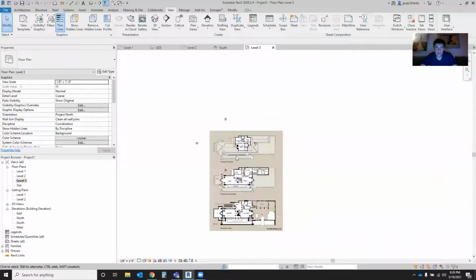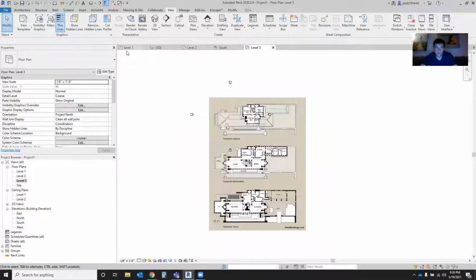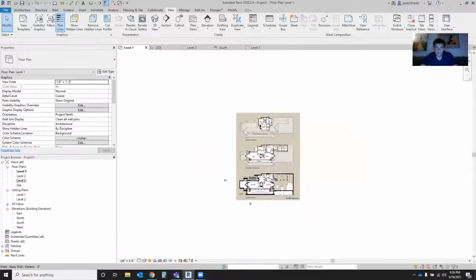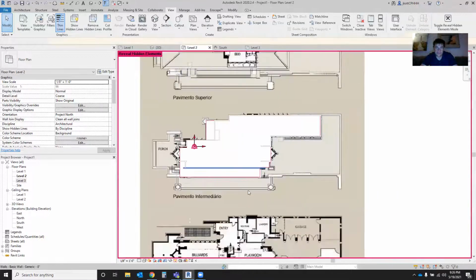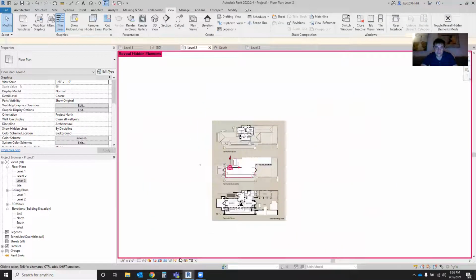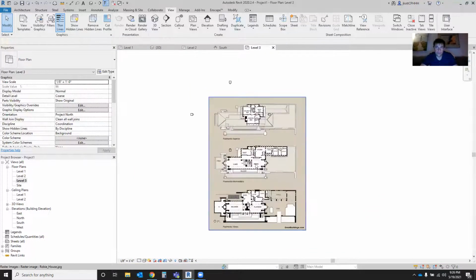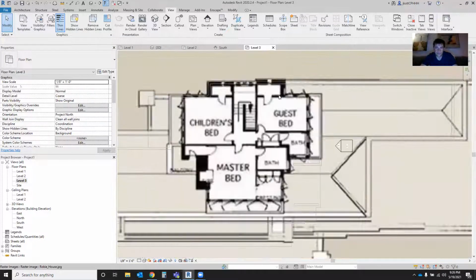All right, and now on the first floor, the plan is aligned. On the second floor, the plan is aligned. And on the third floor, the final floor is aligned, and we can just draw in that floor plate.